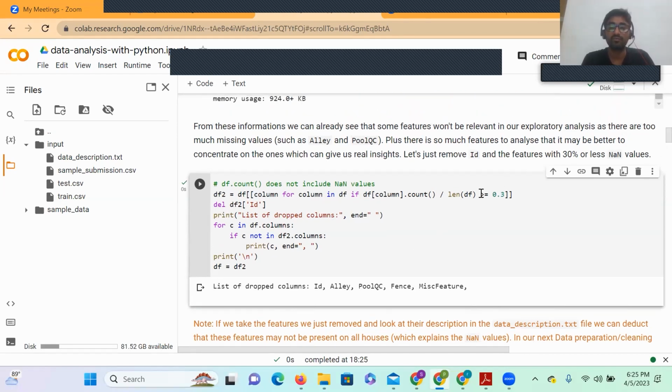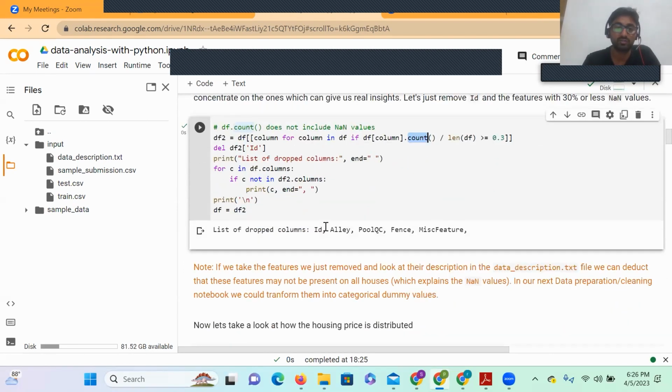So what exactly do we do? We wrote a logic. If the data has 30% or less non-null values, we'll drop them. So what we did here is we take the df column and count. Count basically counts the values which are present, so it will count only non-null values, and the length of df will count all the values. Then if the ratio is greater than 0.3, we'll consider it. Otherwise, we'll drop those columns. So those are the list of dropped columns.